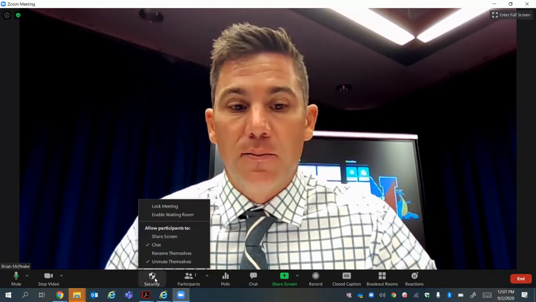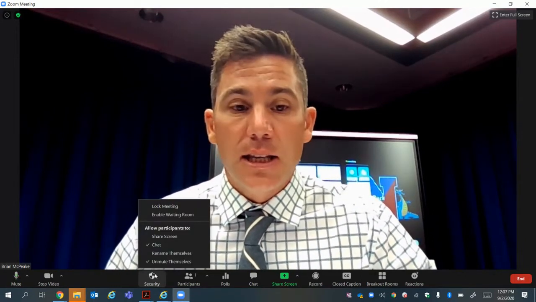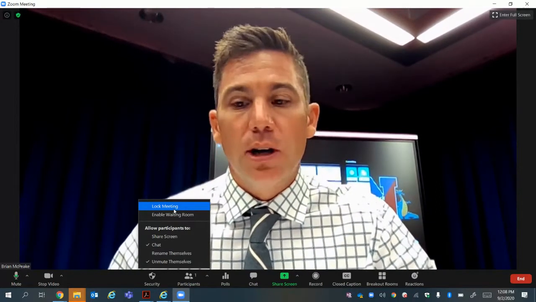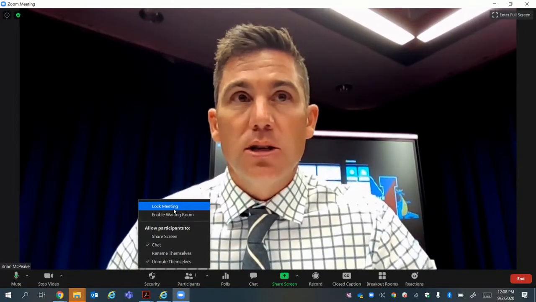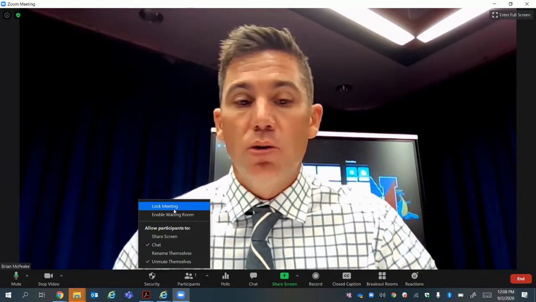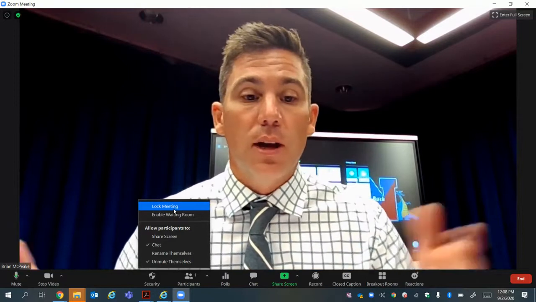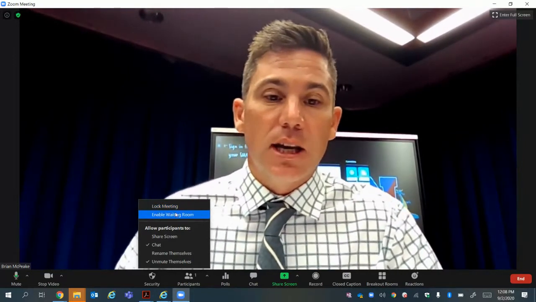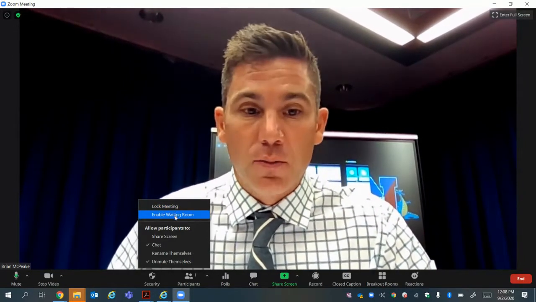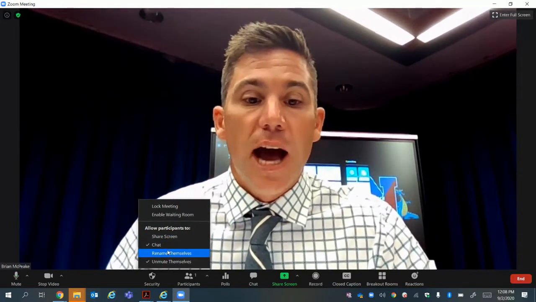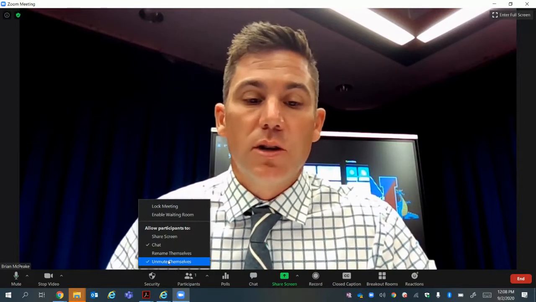The security button. When I go into the security button, I can see lock the meeting. I would use lock the meeting if I didn't want any more people to come into the meeting. Great example is you've already taken attendance and you know no one else belongs in that meeting. And since you're using an open link, some of you are using an open link, you might not want to let anyone else in. You can enable the waiting room. You can allow your participants to share their screens, to chat, to rename themselves, to unmute themselves.